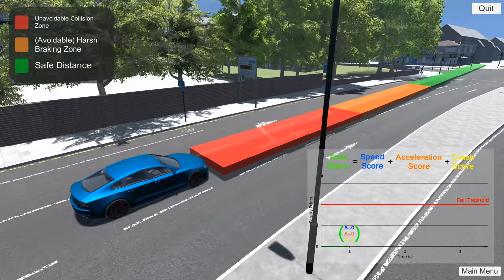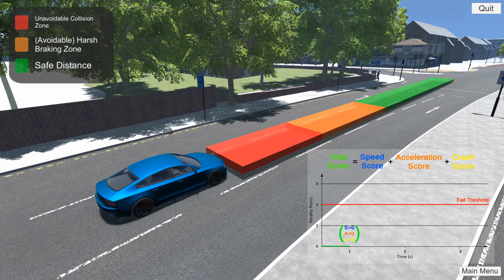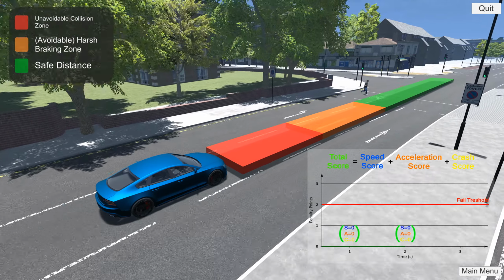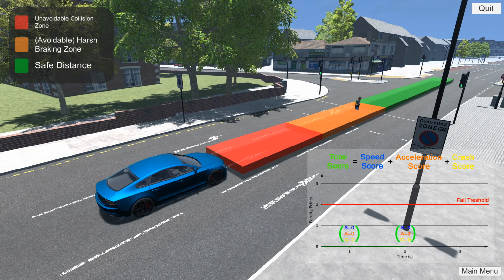And you can see as the vehicle moves, these defined spaces also move with the speed and acceleration of the vehicle. And time step 2, again, everything is fine, no penalty points. And in the simple case, at time step 3, we see the pedestrian jumping into the harsh deceleration zone, and the vehicle slams the brakes and accumulates 1 penalty point, but it's not in the fail threshold.